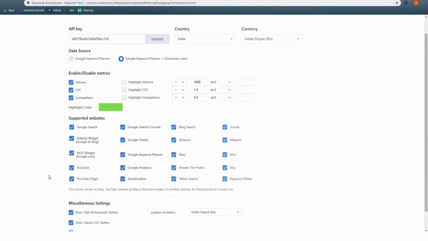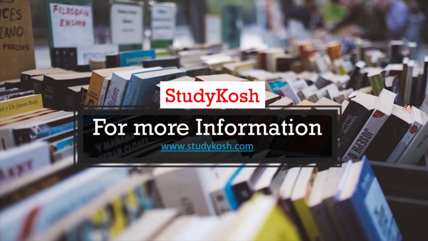So this was the tool that we have installed to check the search volume for different kinds of keywords, and to check different kinds of competition for different keywords.